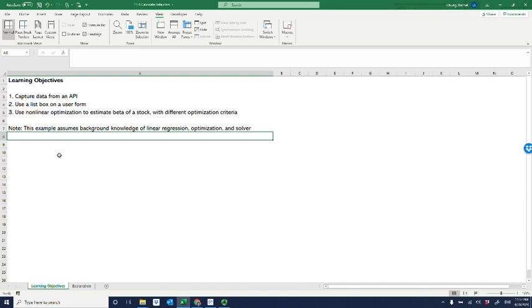So this example assumes that you have some background knowledge of linear regression, optimization, and Solver. And of course, what beta is and basic finance knowledge. Okay, we'll go through the basics of the mathematics, but the focus is going to be primarily on VBA.